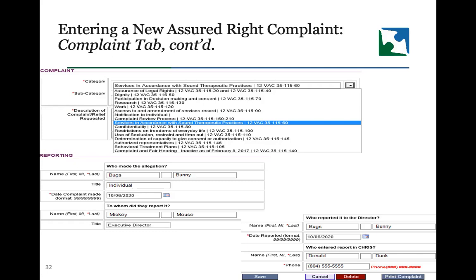As with complaints involving abuse and neglect, you'll need to document the necessary reporting information. So who made the complaint, to whom did they report it, who reported it to the director, and also the name and number of the person entering the data into CRIS. Finally, you're going to click Save.